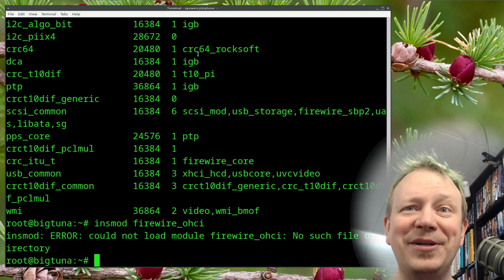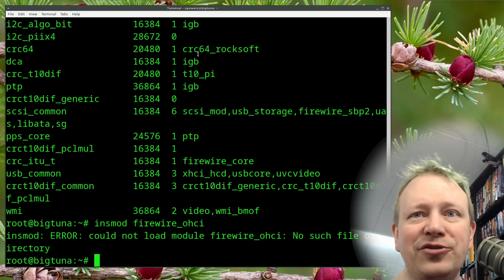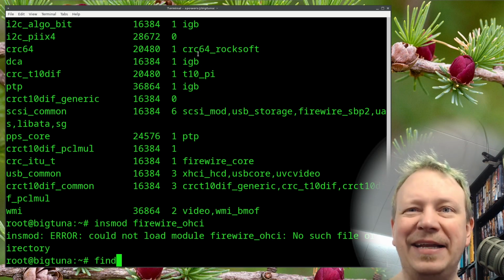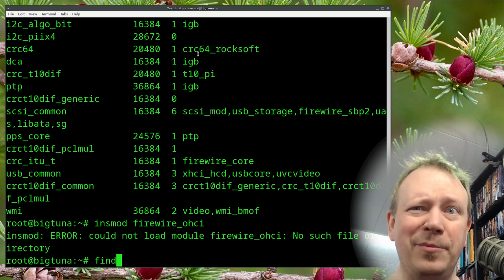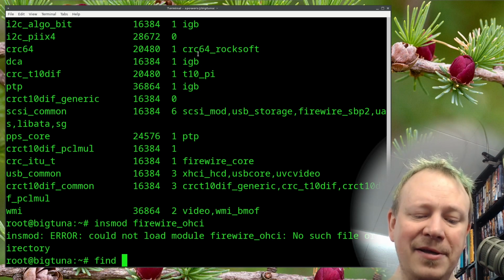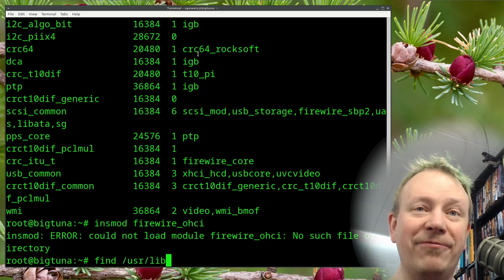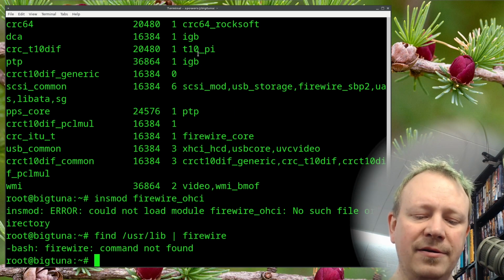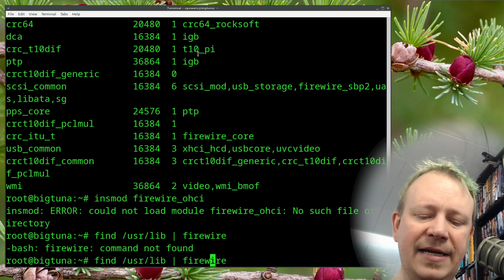We can still do it. We just have to have the full path. And they usually live in, let's do some quick find commands, pipe through grep. If you've been following along, this shouldn't be too difficult, but we're going to look in the /usr/lib folder. So find /usr/lib, and I'm going to grep for firewire. And I forgot the word grep.